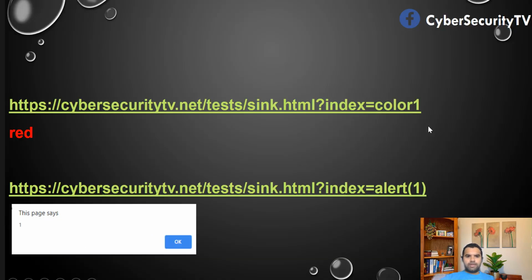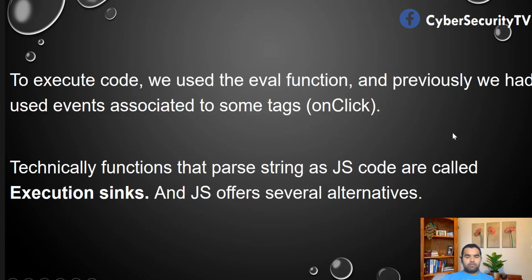You must be saying, okay, that's pretty straightforward, what's advanced in this one? This is a basic source and sink and basic DOM XSS. Now what we are going to focus on is that to execute the code, we use the eval function, right?